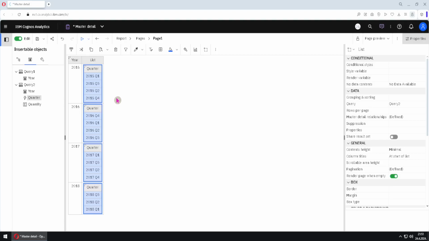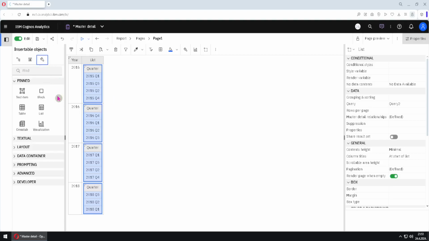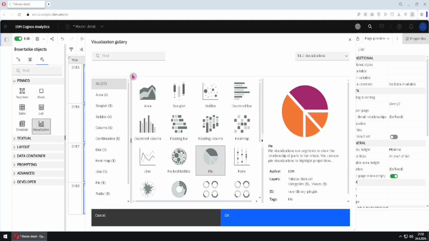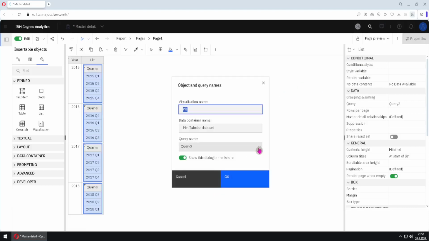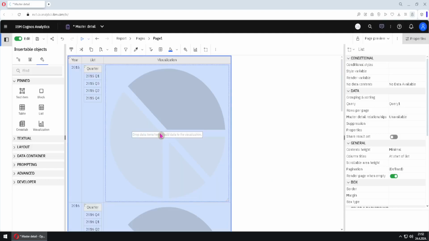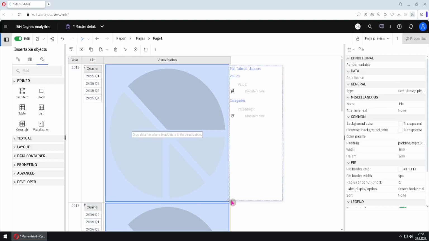And we don't have to embed only a list. We can embed some other objects, for example, visualizations. I will add one visualization here, and I will choose visualizations 11.0, not 11.1, because those visualizations will not work. So we have to choose this group of visualizations, and I will choose pie chart. I will click on OK. I will tie this pie chart to query 2. I will again click on OK, and then I will reduce the size of this pie chart.